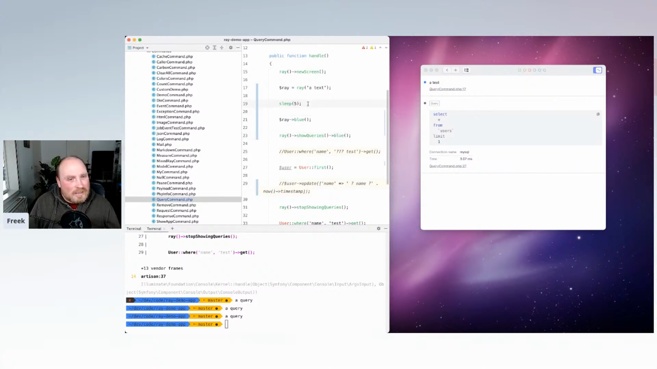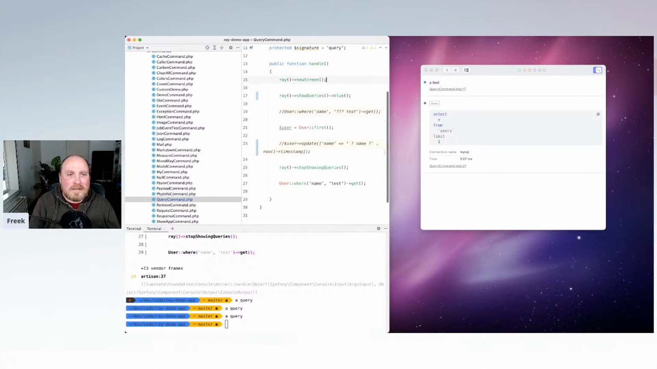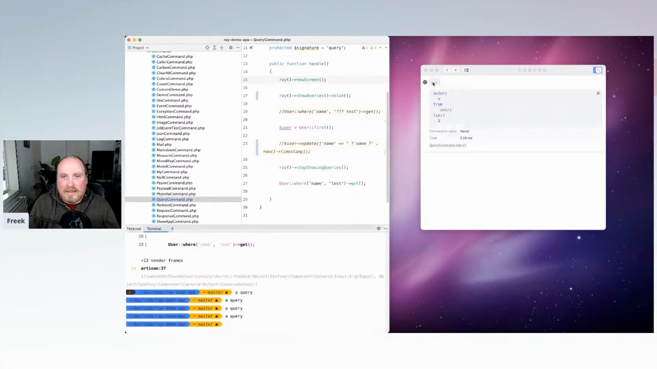So yeah, let's try and do that. I'm going to remove this. I have a nice test case here, and I can see that this isn't blue. Let's make it green because I think that is a more prominent color.